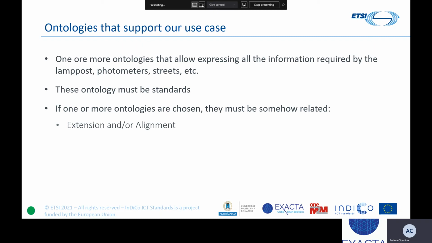The alignments are a kind of extension, but basically enable the interoperability among the different ontologies, and they hold somehow definitions of restrictions over the concepts and properties of the ontologies, and basically they state the equivalence between concepts and properties. So in either case, if we use more than one ontology, we need to A, use the extension mechanisms, or B, use the alignments.